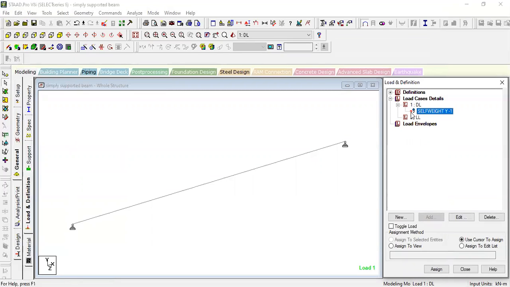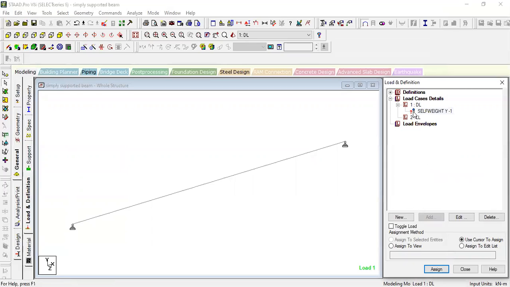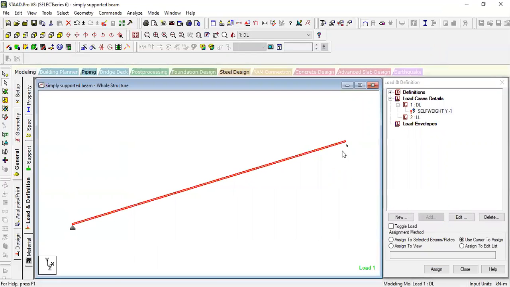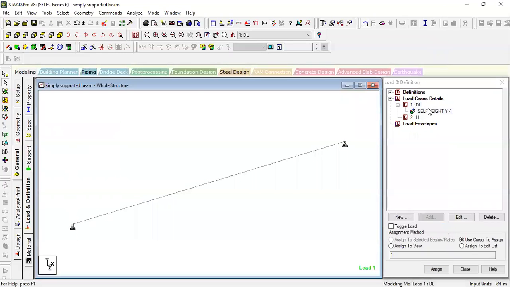Here a question mark is appearing. What it means is no load has been assigned. If that question mark appears, it means it is not assigned to any members. Click on this one. Select the beam. Click on assign to selected nodes or beams. Okay, and then click S. Now you can see when you click this one, it will show.